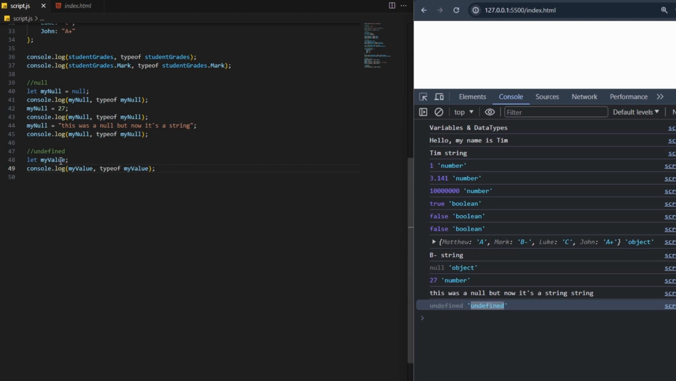So undefined is slightly different than null, where null is, hey, we made this value, and this is empty. Undefined is, hey, we made this variable, and we just haven't defined it yet. So you'll see this all the time, particularly if you're looping through objects and stuff.